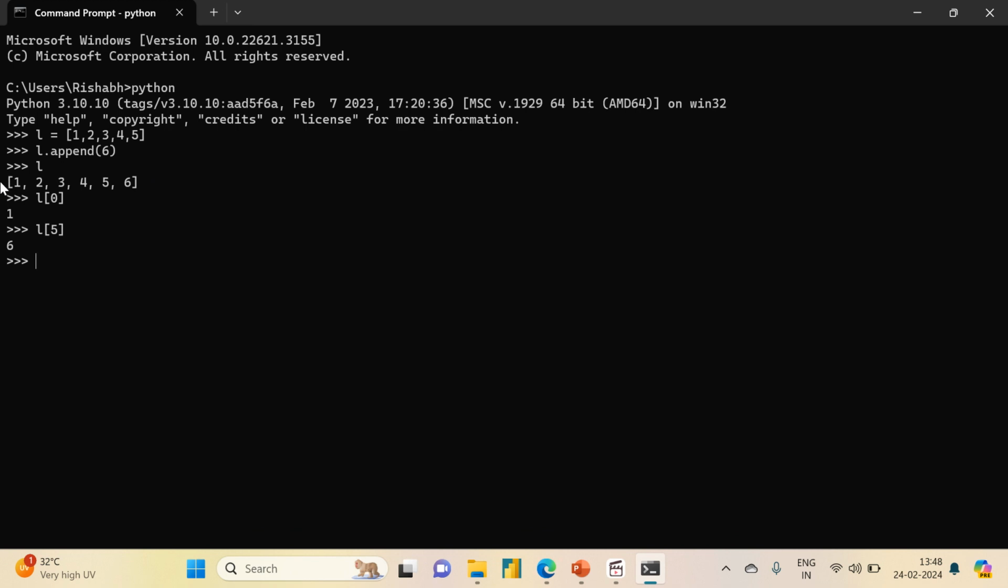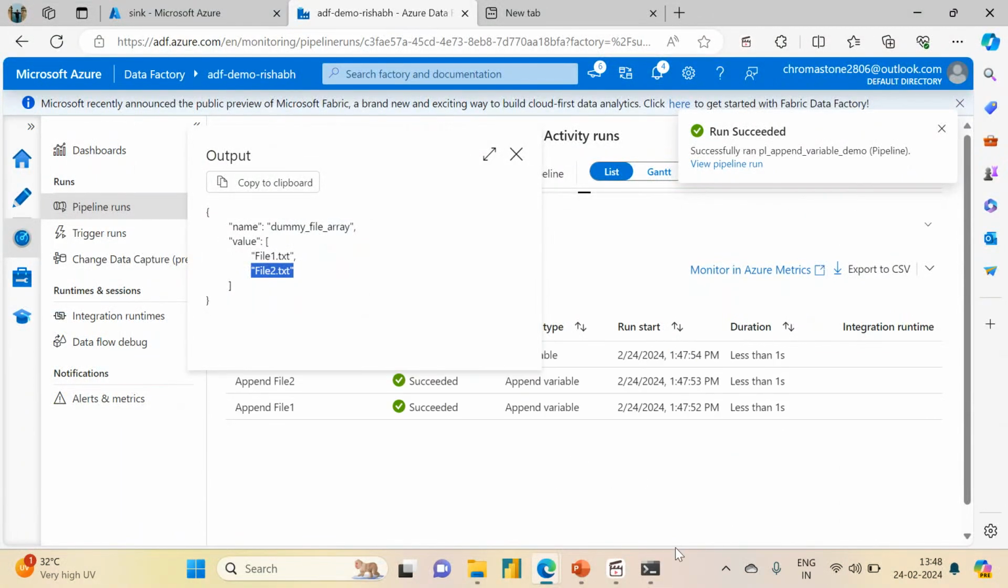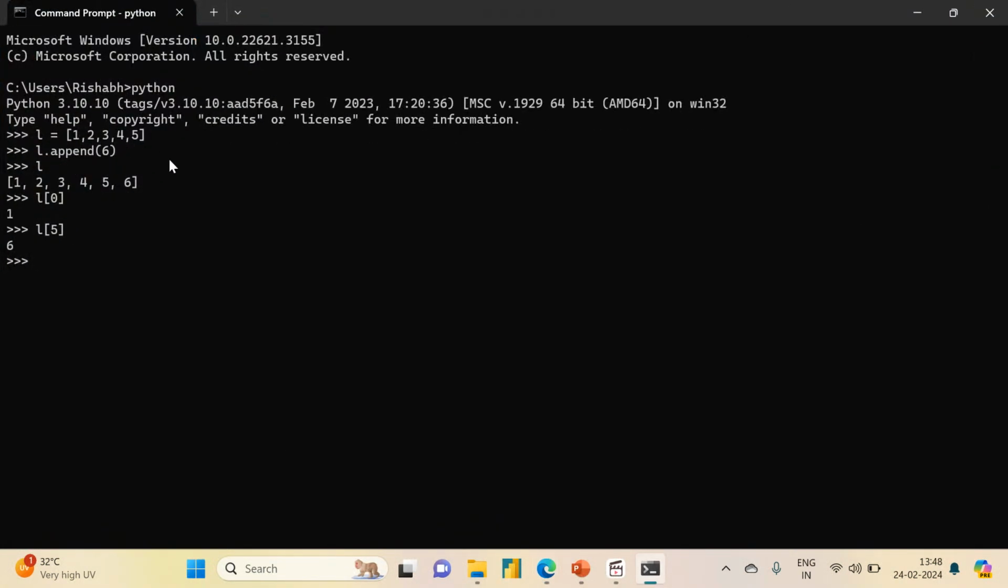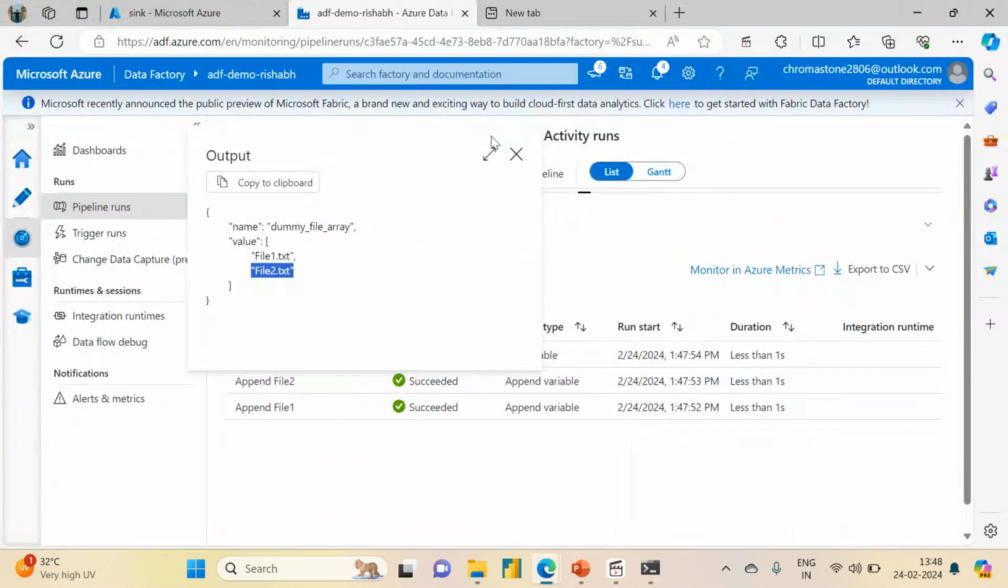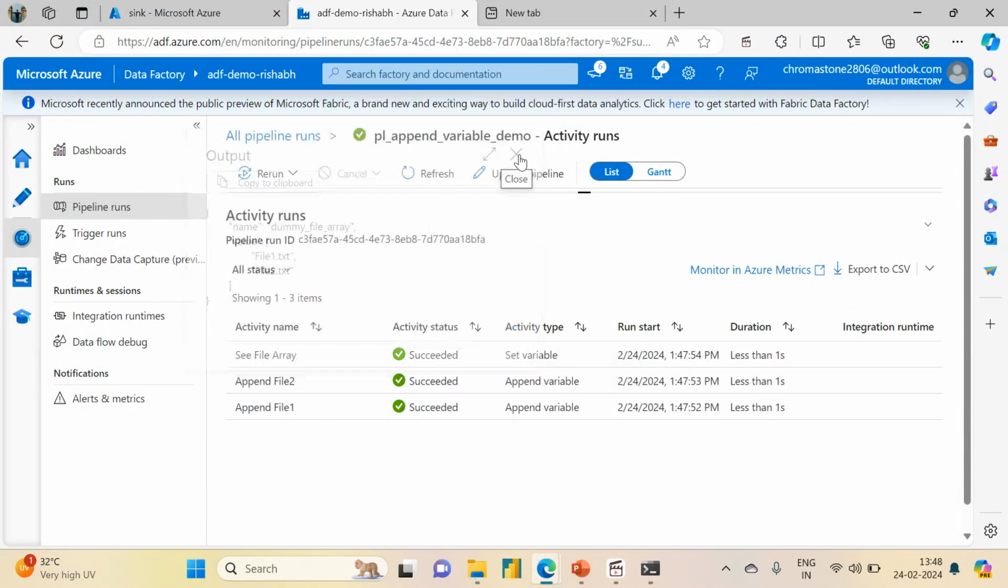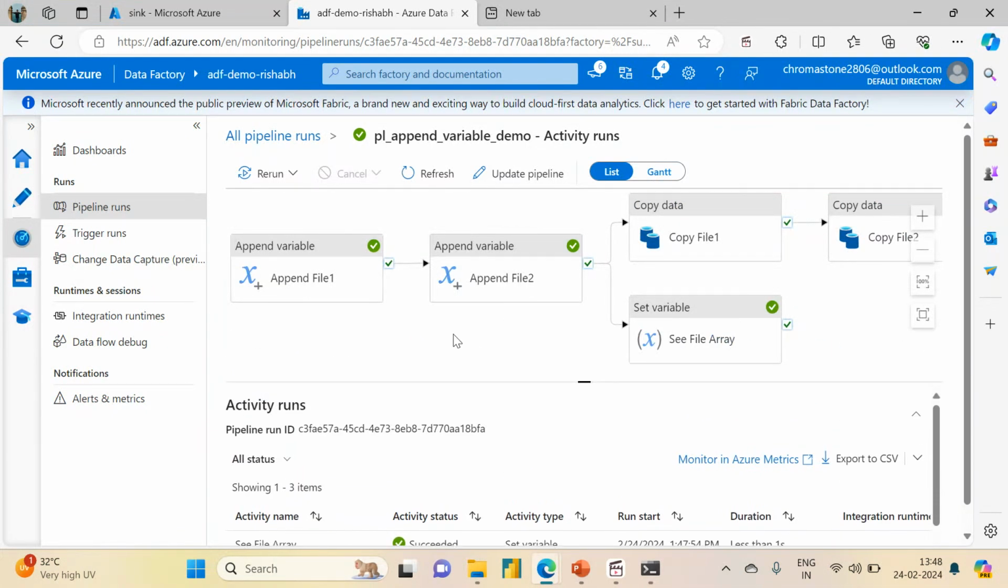Those who are familiar with Python can understand it as the list append method that we use to append a new value into the list. And those who are not familiar with Python, just follow this example. The second step, the l dot append step, is what we are trying to do here with the append variable activity. I hope this demo was useful, and with this we have covered the append variable activity as well.